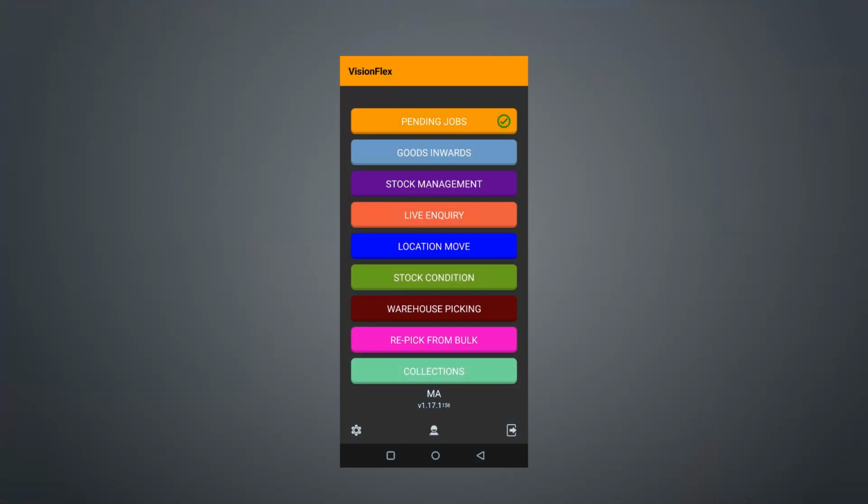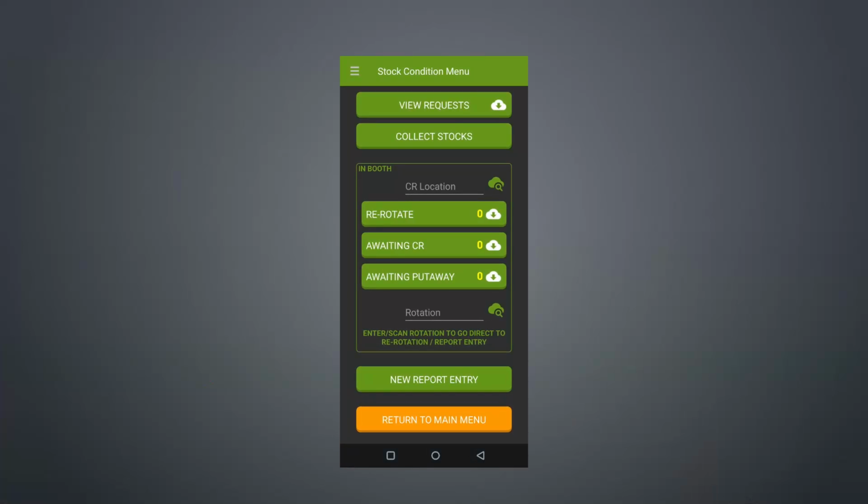Please note that at any point, even without having a request previously logged, the New Report Entry button can be used to create a condition report.